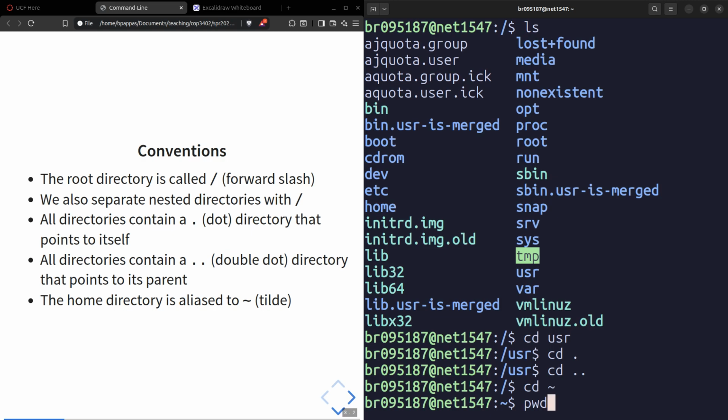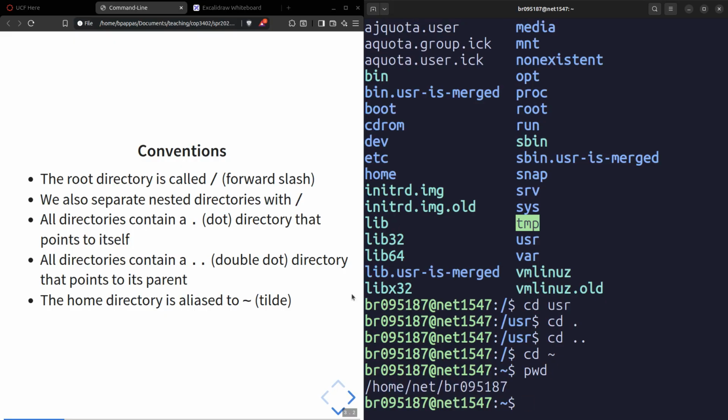What do you think it stands for? Does anybody know what it stands for? Print working directory. Yeah, print working directory. So pwd, you'll see I'm here.